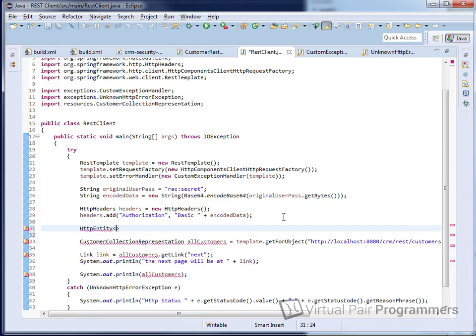If you haven't been on the remoting course, you won't know that the object that we're getting back from this request is a class that we've written called Customer Collection Representation. It just contains details of all the customers. So we need that to be in the angle brackets.